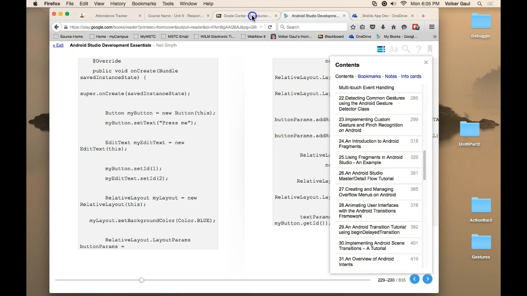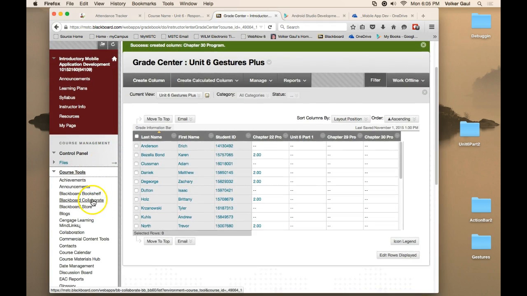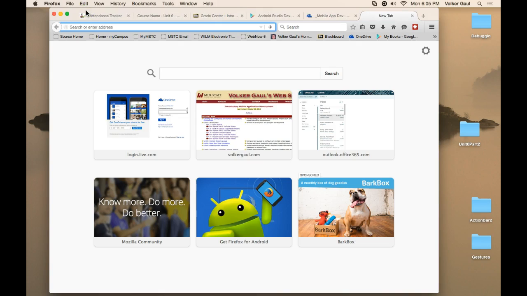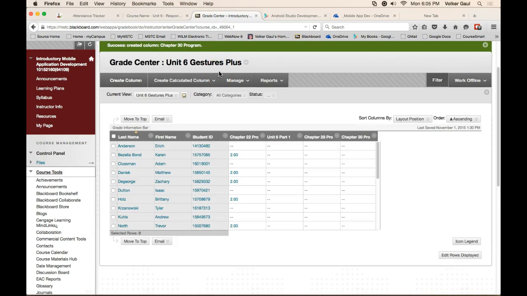Now the next thing I want to show you is a new thing that Midstate is starting to get going here, and that's Blackboard Collaborate. I don't know if any of your other instructors have talked about it. Yes, no? Anybody yes? Put your hand up. No. Okay. Now let's take a look at it, because it'll give us an opportunity to solve some of your problems at home that are related to Android programming.